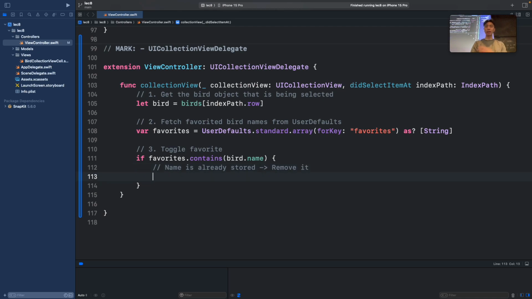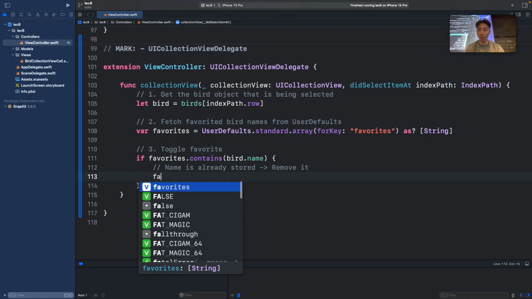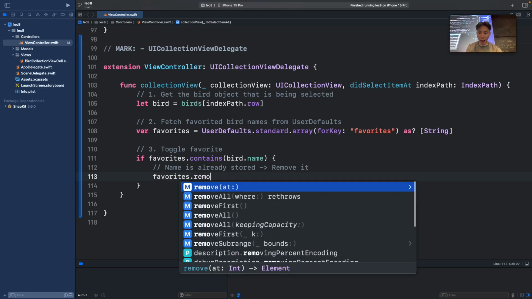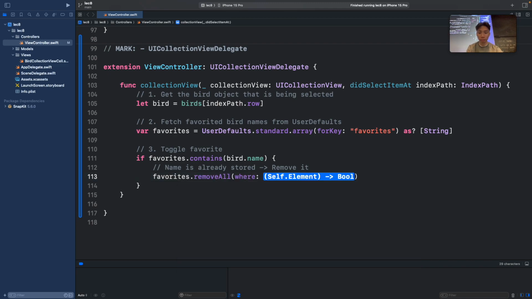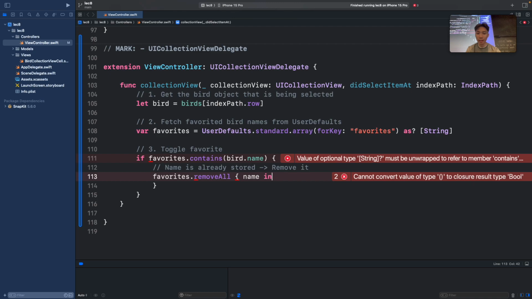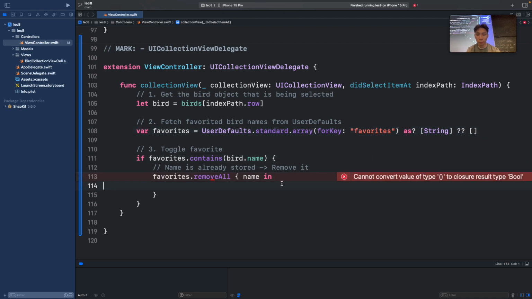All right, name is already stored. Now I want to remove it from user defaults. So how do I remove it? Well, the array object has a method called remove all. And now what this name in means is, okay, we have to unwrap this optional, so I'm going to give it a default value of this.